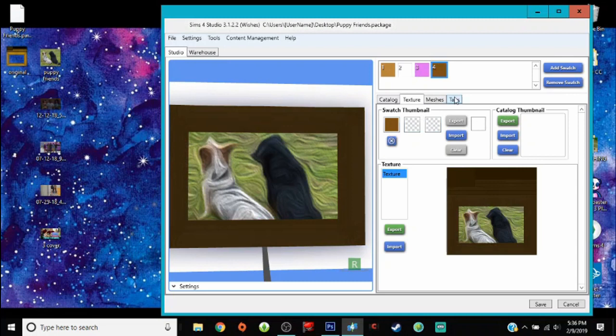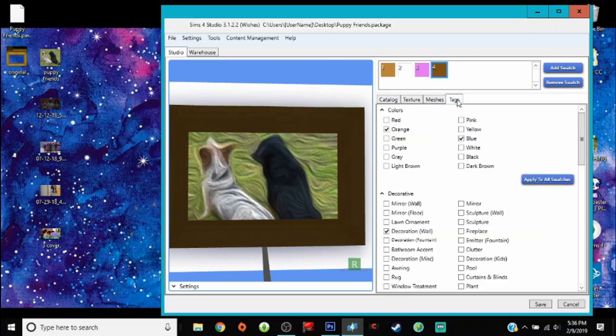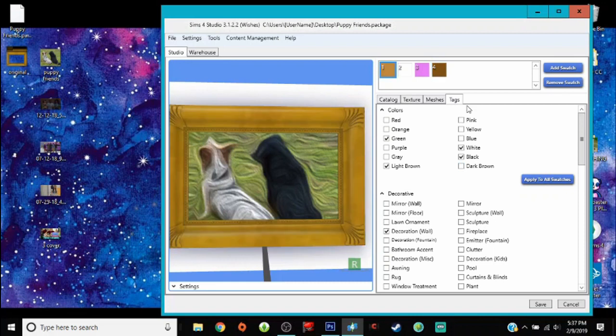The next thing we're going to want to do is move to the tags area, and we're going to want to take off the colors that are already selected because those are for the old picture, and we're going to want to make them match the colors that you're going to see in your new frame. Now for each of the options, we have changed the tags so they're going to make sense in the game.